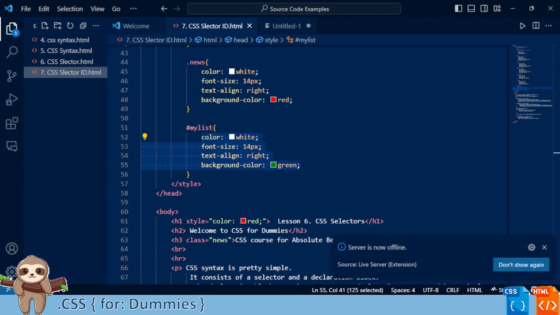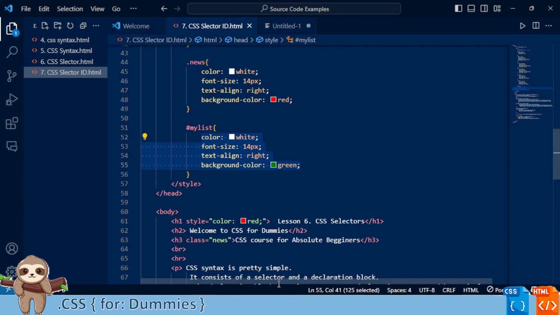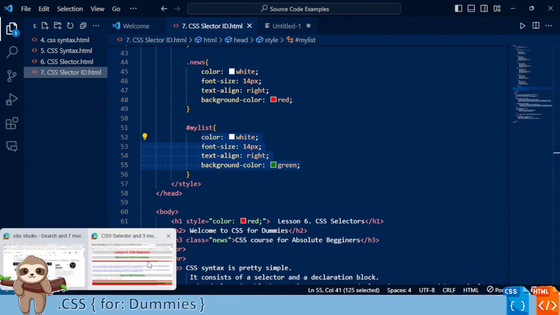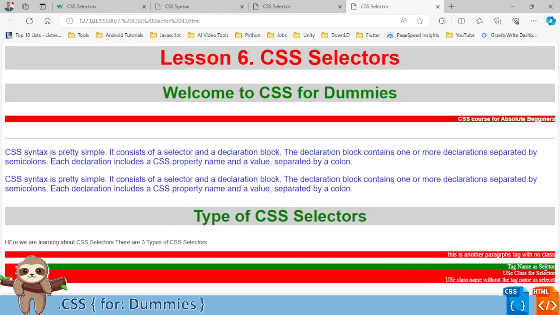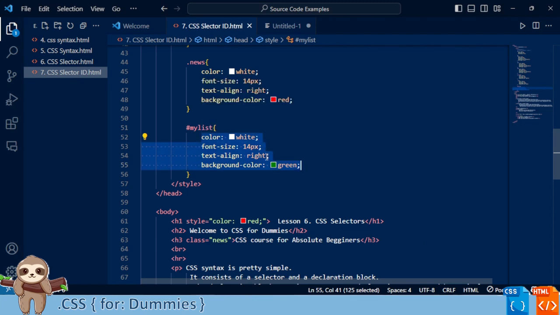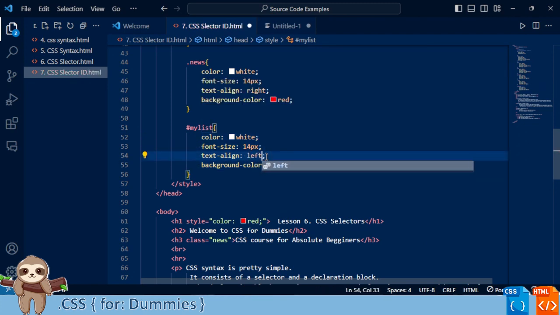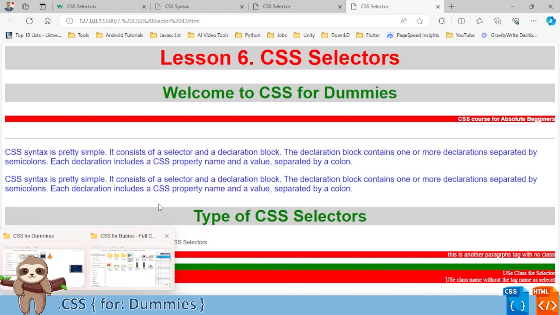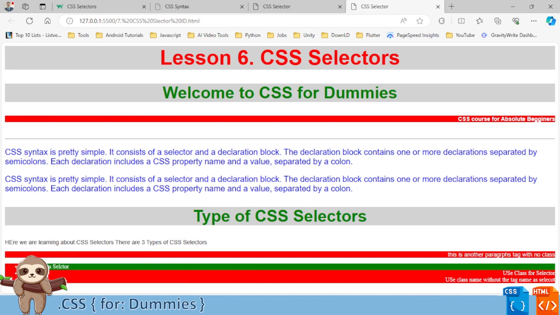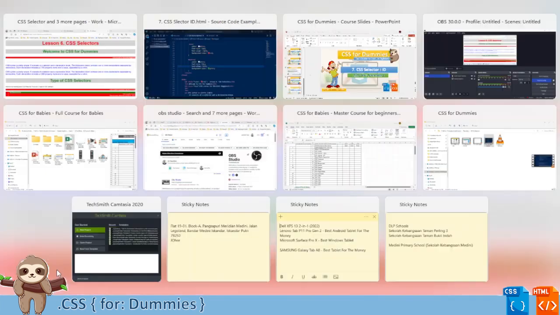If I go live again and go back inside my code, you can see that this particular tag now has a green color with white. I can even set alignment, for example, left. Control S, go to my code, and now this tag alone has a left alignment. So this is a list item that has an ID associated with it, and now I can control individual tags based on my ID or my class.